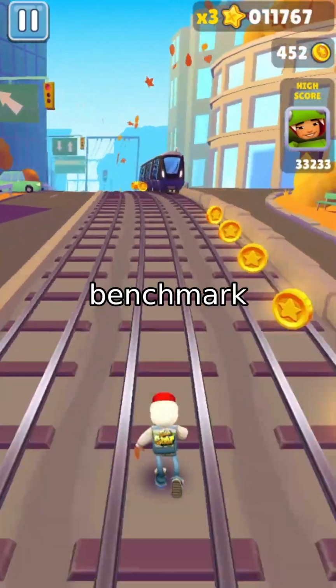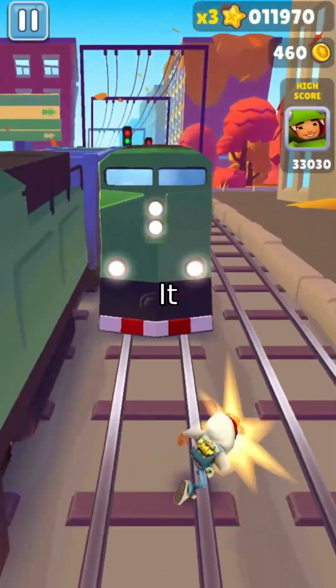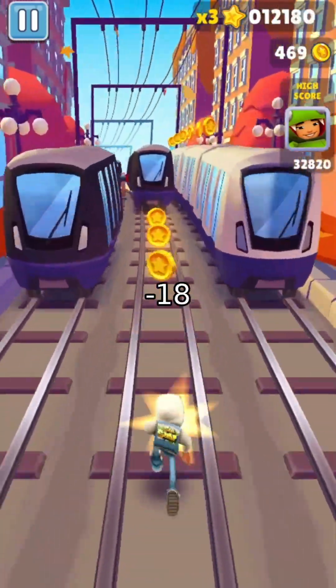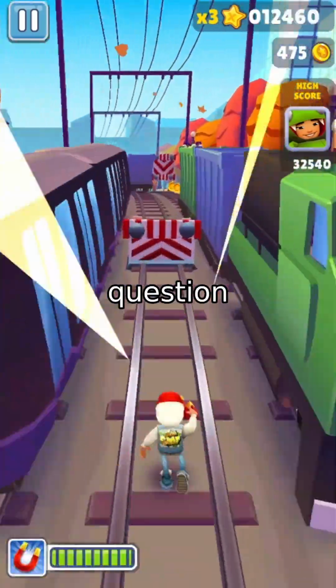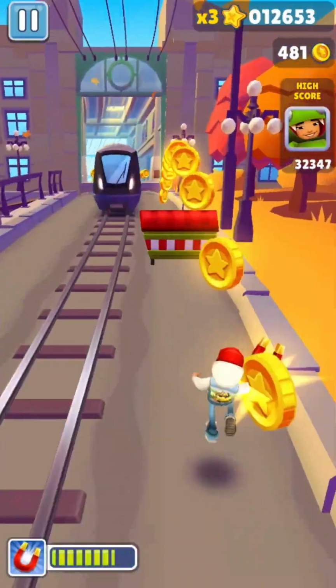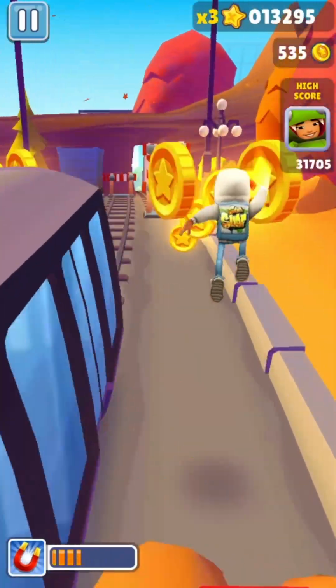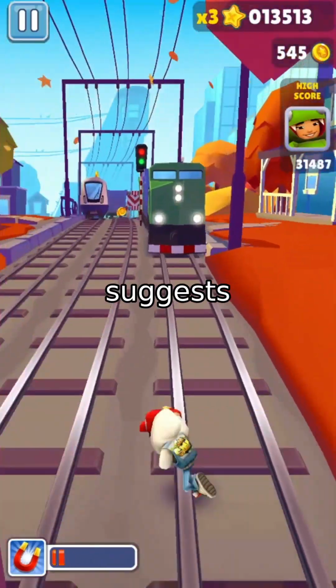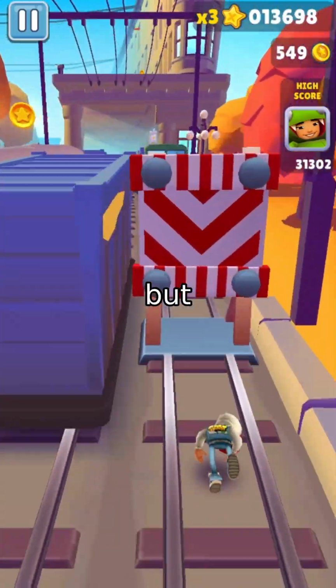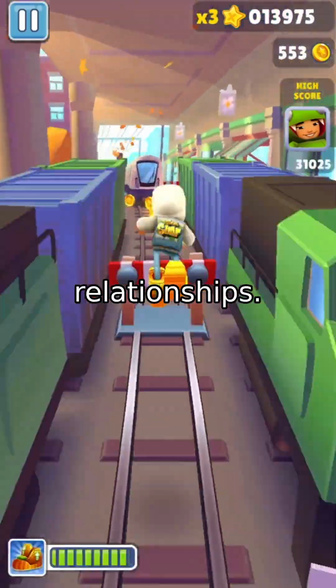Testing 3D Mo-Ray on benchmark datasets revealed stunning results. It outperformed existing models by 12–18% in tasks like 3D question answering and scene understanding. Notably, it excelled in zero-shot scenarios, answering questions about objects it hadn't explicitly seen during training. This suggests the model isn't just memorizing data, but genuinely grasping spatial and semantic relationships.